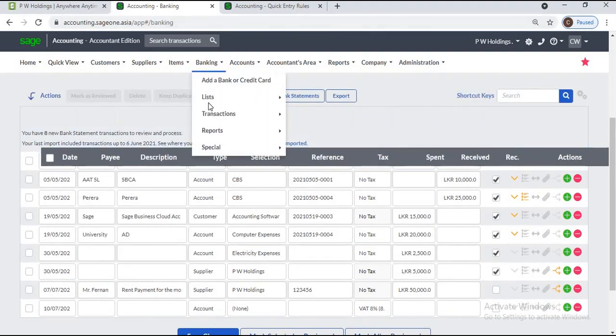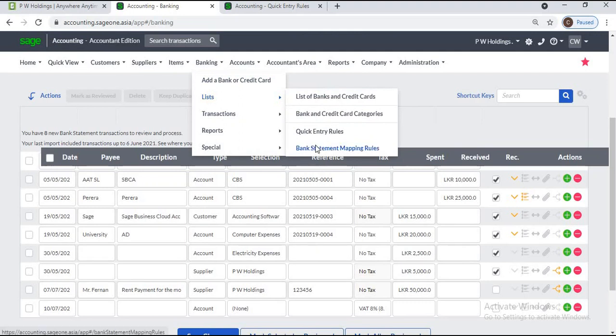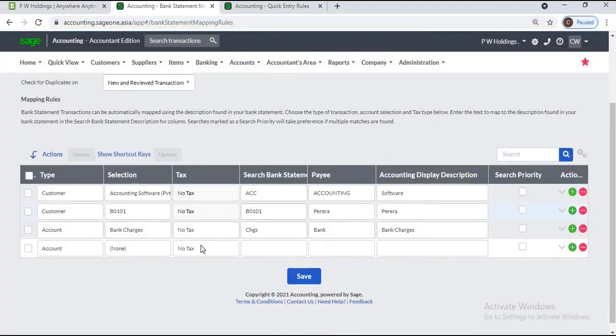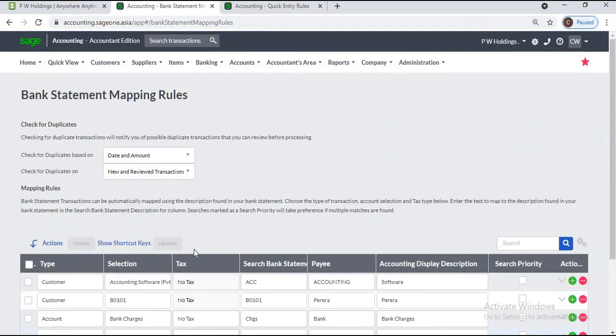Or you can go to banking, list, bank statement mapping rule. From here you can set a bank statement mapping rule.